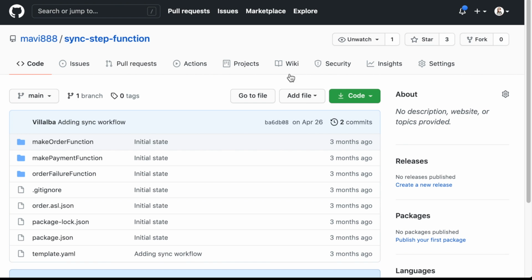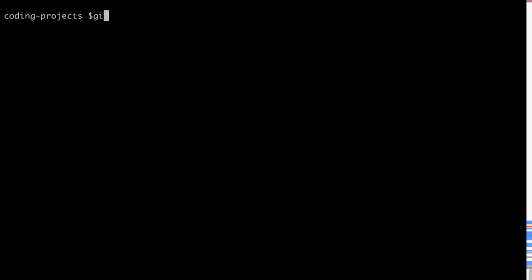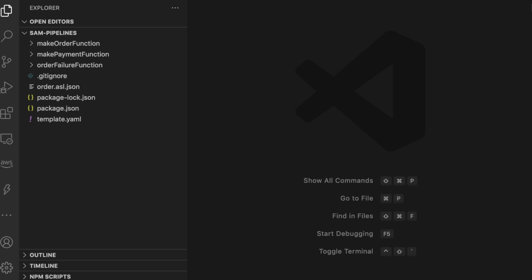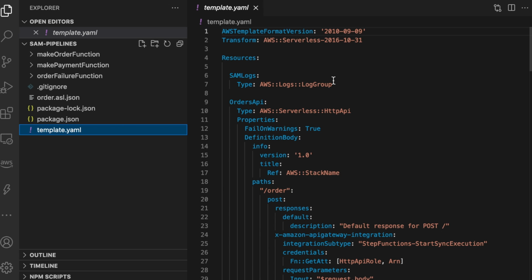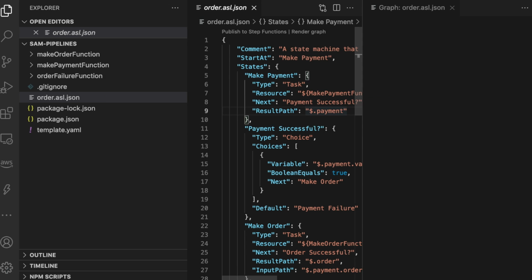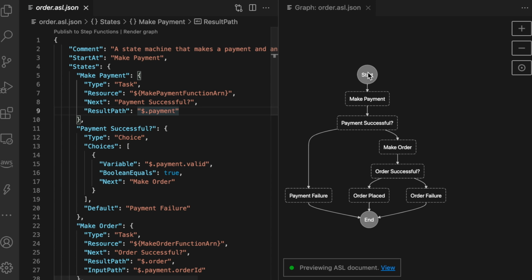So what I will do, I will clone this repository and then we can start. I will clone that repository into my computer and into a project with a different name so it doesn't get mixed up. So I will call it SAM pipelines. So I will get into there and open this in Visual Studio Code. And there you can see there is a lot of Lambda functions. There is a template YAML with the definition of the step function and the Lambda function and all the resources that we need. And then there is the definition of the step function where you can see what this application is doing. But that's something for another video.